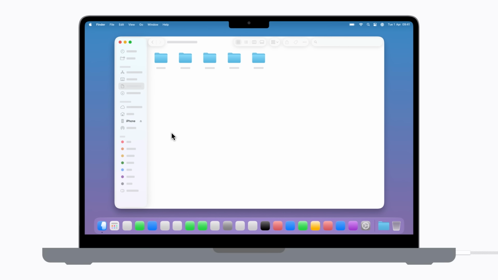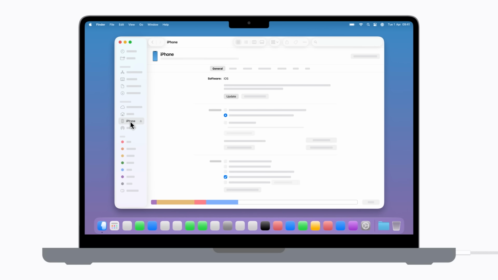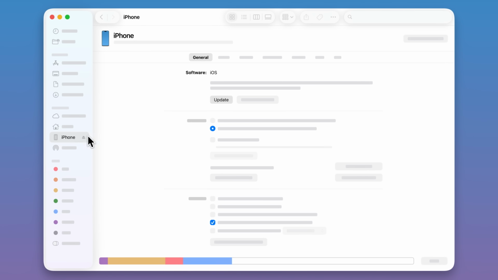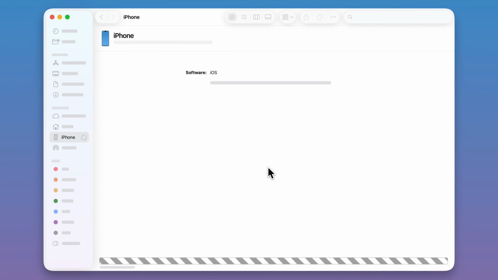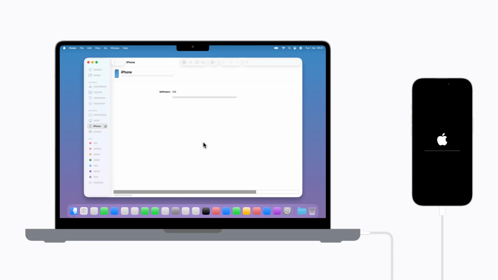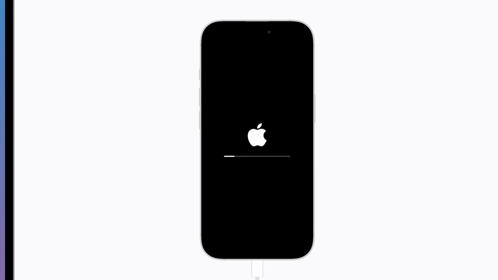In the Finder, click your iPhone in the sidebar to select it. Then click Update. Click Update again, then follow the prompts, which may include reviewing and accepting the terms and conditions to continue. Your iPhone will restart once this is finished.